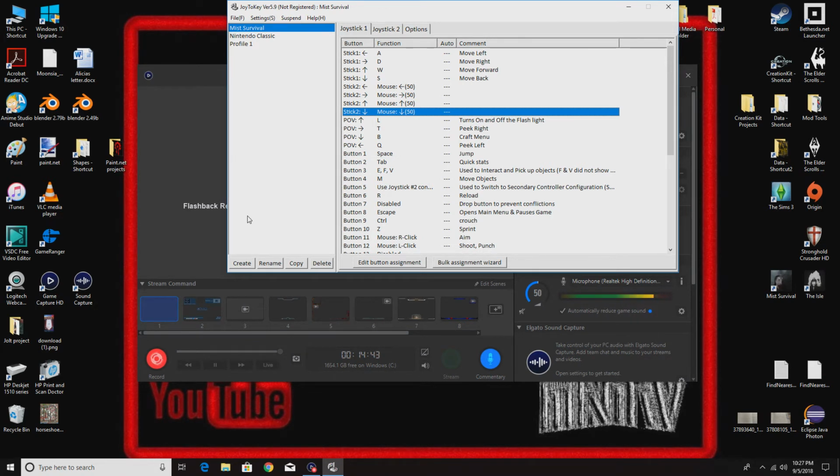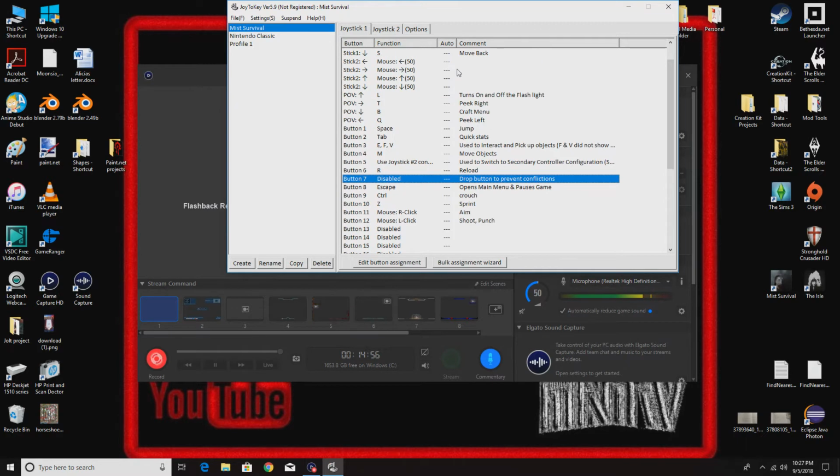What was I talking about with a suicide or a drop button? See, drop button to prevent conflictions. Also, you can comment, make notes, so you know exactly what you're doing. And then I put a sacrifice button. On the Xbox controller, it's the little double window.